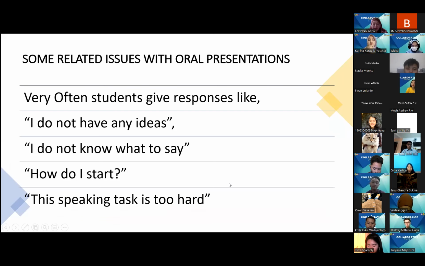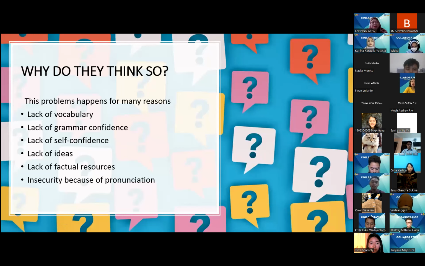And why do you think this happened? Why do they think that it is difficult? They don't have ideas. They don't have the preparation or the motivation to do oral presentation. So I think some of the reasons are lack of vocabulary, lack of grammar confidence, lack of self-confidence, maybe lack of ideas, lack of factual resources, and perhaps students have this insecurity because you are scared you'll be laughed at if you mispronounce some words. Okay, so these are some of the problems that I have highlighted here.